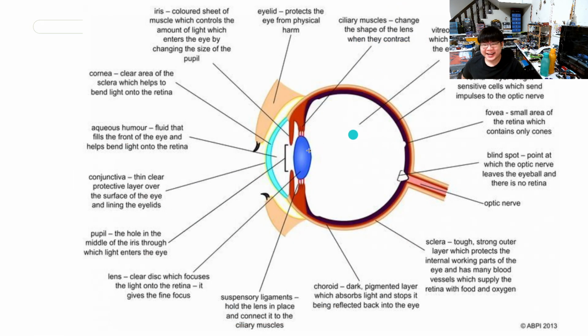Good kids. Okay, so the next section is the iris. This is a colored sheet of muscle which controls the amount of light which enters the eye by changing the size of the pupil. So, alright, pupil. Proper pronunciation, ladies and gentlemen. Don't be like me. Say pupil. Don't say pew-pew. Say pupil. Don't be like me. Okay, colored sheet of muscle.